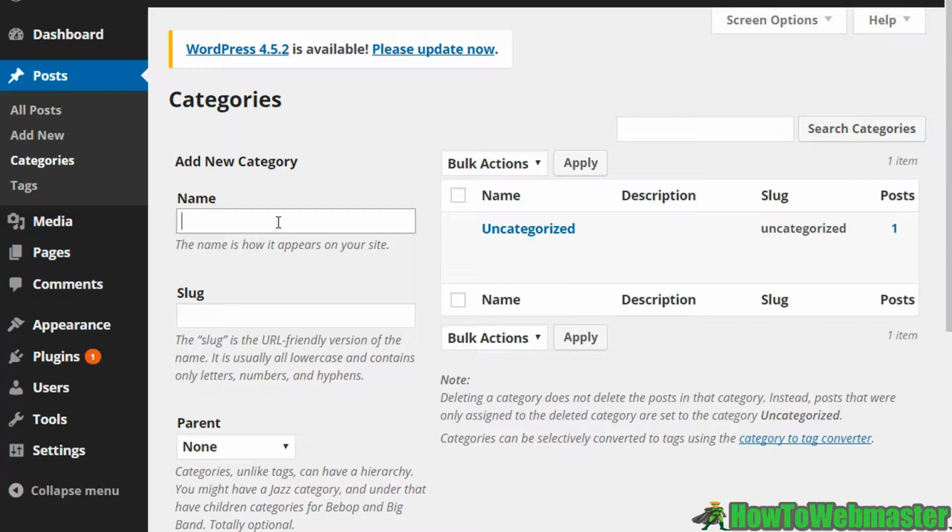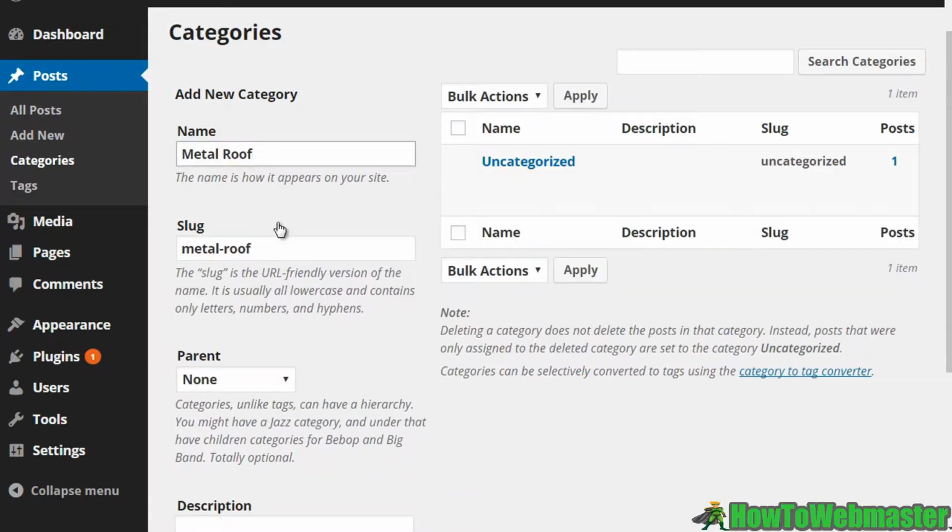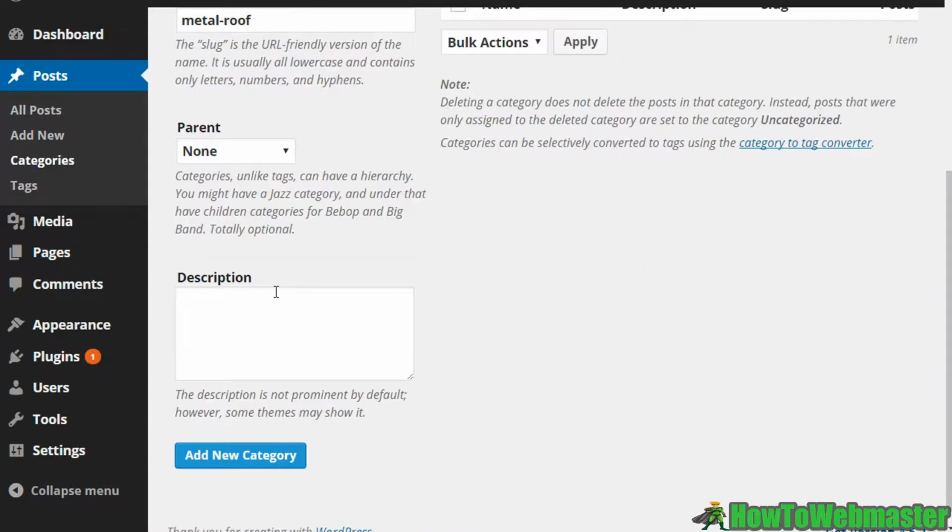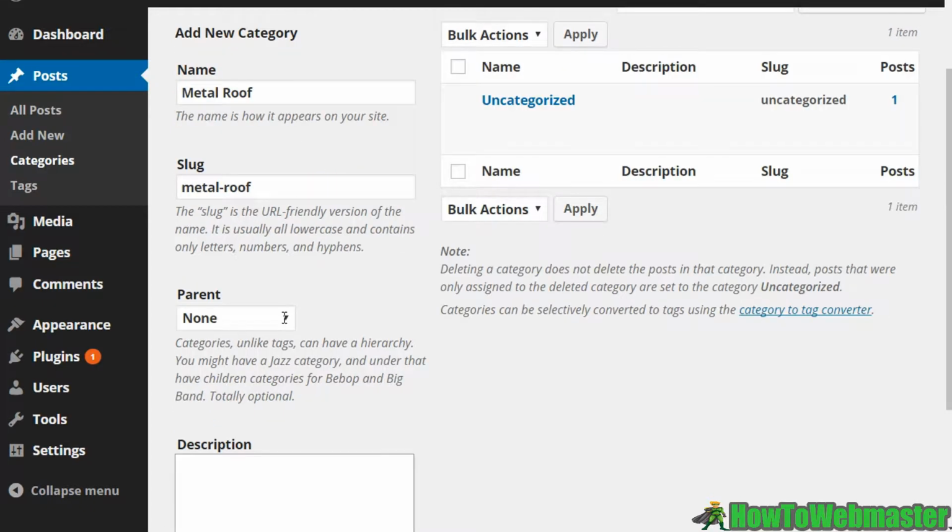So if we say something like metal roof, the slug will be all lowercase. So you type in metal-roof, and that just makes it SEO friendly. And then of course, I would add a description if you could.